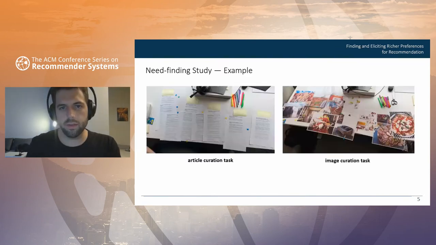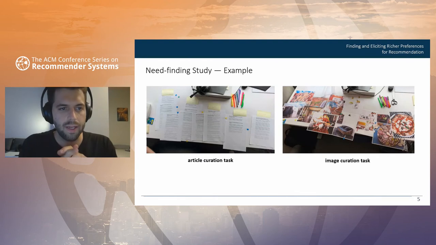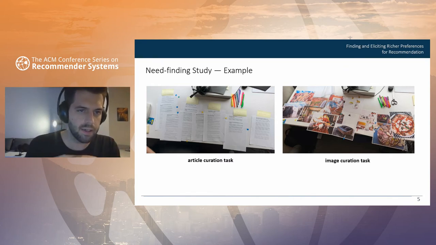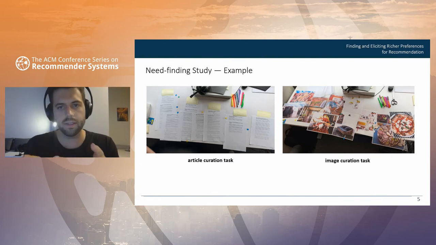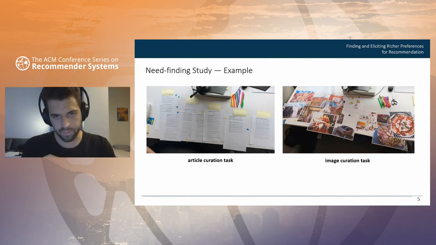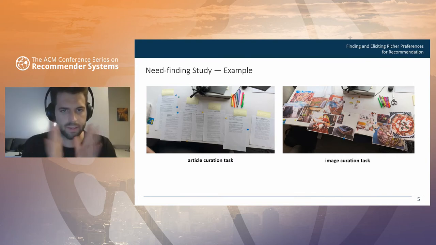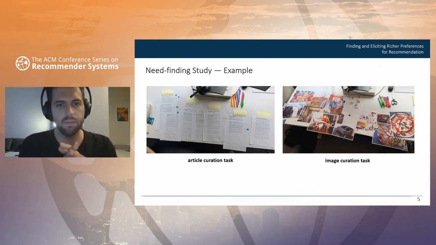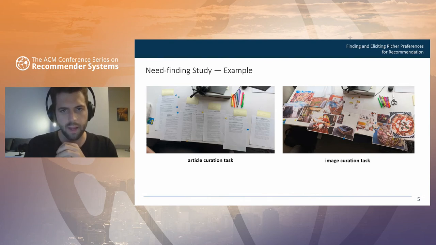So what did that look like? Here are two snapshots, one from the article curation task, where the participant organized the articles neatly in overlapping stacks and then labeled them according to the concepts they found in each article. And in the image curation task, another participant roughly grouped items into themes and then chose among those. Of course, not everyone did the same thing, but these are just some examples from the session, so you better understand what we did.